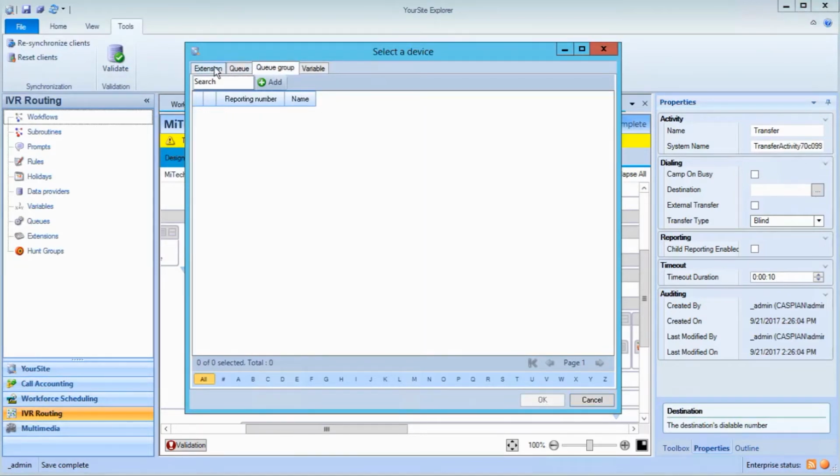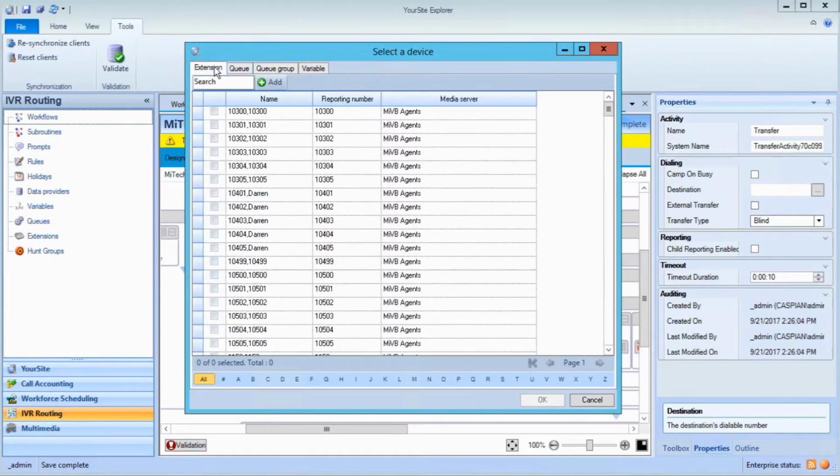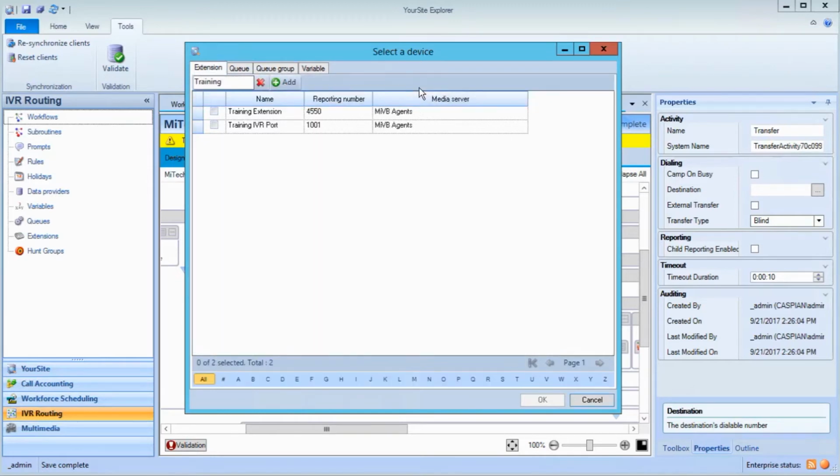It goes without saying that in order to successfully configure this activity, we need to have programmed our extensions and queues prior to building the workflow. Otherwise, we will be going back and forth, which is okay, but not as efficient. In this demo, I will select one of the training ports I've set aside for this and click OK.